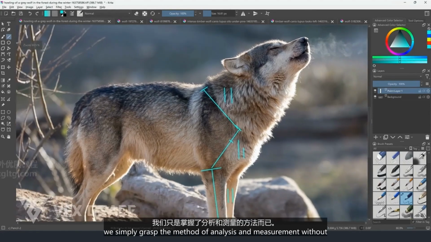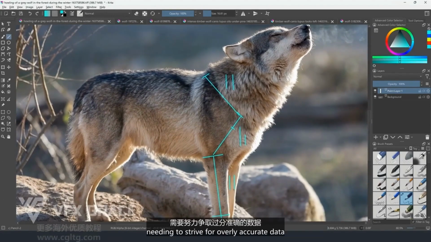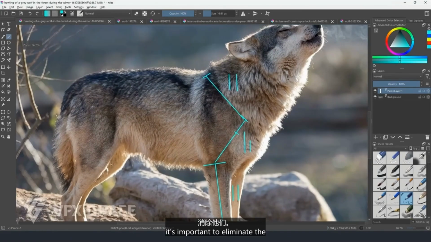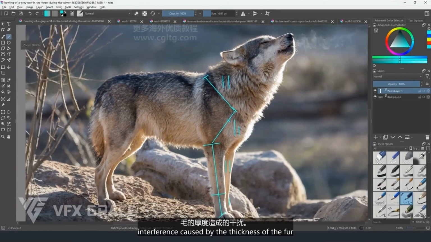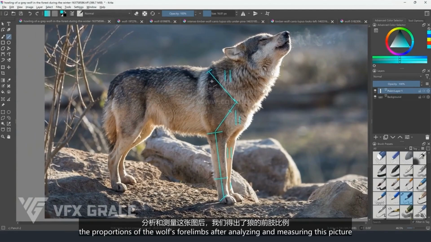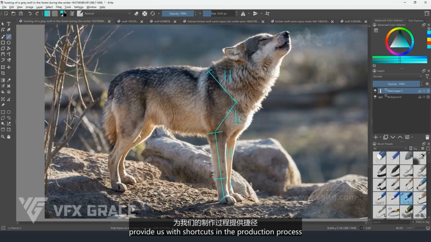Here, we simply grasp the method of analysis and measurement without needing to strive for overly accurate data. However, it's important to eliminate the interference caused by the thickness of the fur. So far, we have basically determined the proportions of the wolf's forelimbs after analyzing and measuring this picture. This will provide us with shortcuts in the production process.